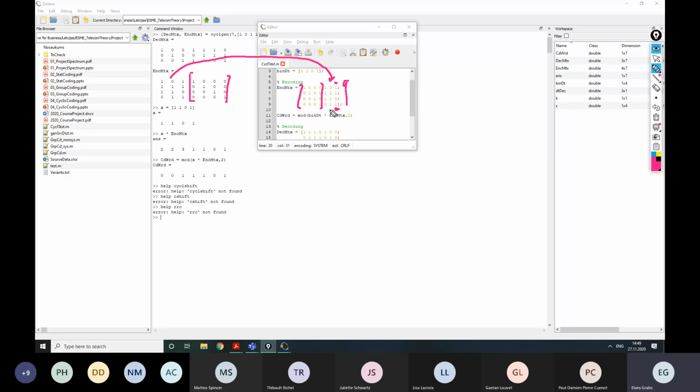Even more so, the second column is actually the same generator polynomial, but shifted, right? We need to shift that how many times? Well, wait a minute.